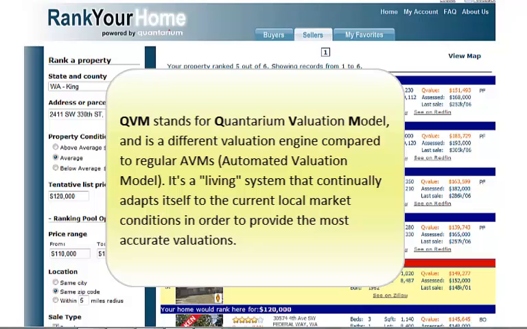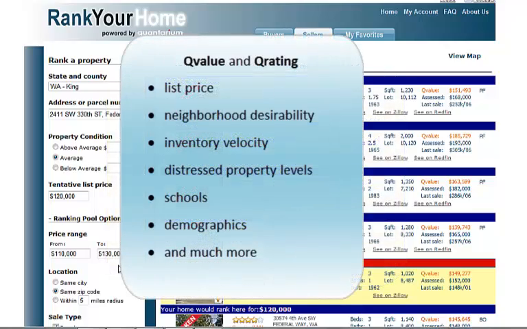QVM stands for Quantarium Valuation Model and is a different valuation engine compared to regular AVMs, or automated valuation models. It's a living system that continually adapts itself to the current local market conditions in order to provide the most accurate valuations. The Q value and the Q rating are based on multiple factors that include not only the price, but neighborhood desirability, inventory velocity, distressed property levels, schools, demographics, and much more.